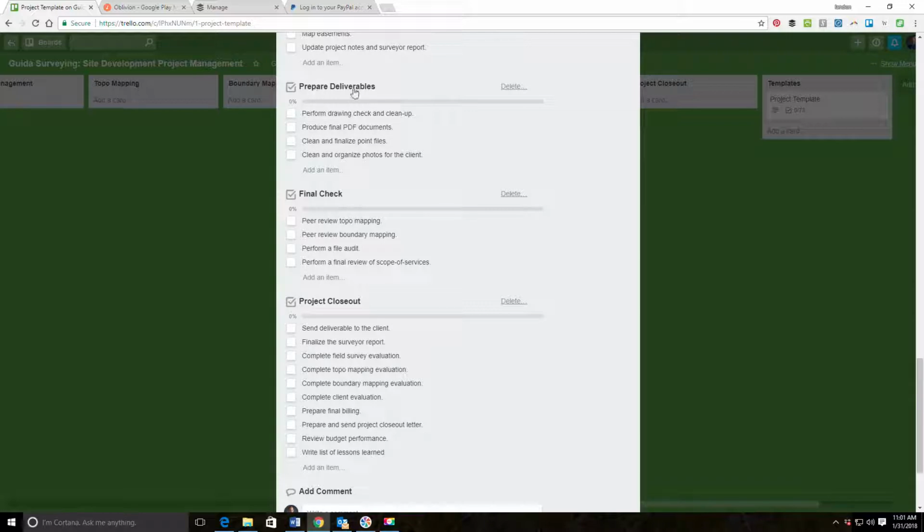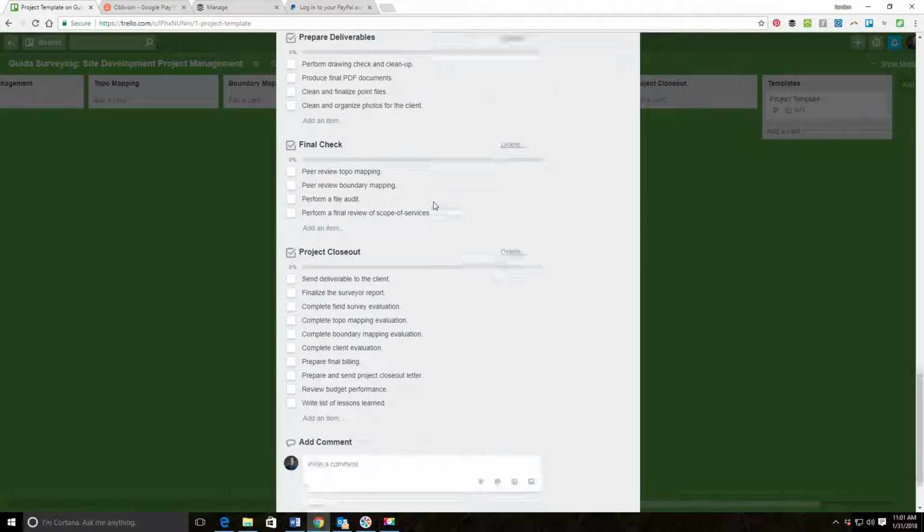After the mapping's done, we want to prepare our deliverables. So we're going to perform our drawing check and cleanup of our drawings, and I have a process. It's about 6 or 7 steps that we do for each of the drawings. We'll produce any final PDF documents if we're going to deliver PDFs. A lot of our clients still want the point file, so we want to make sure that we've cleaned those up and finalized them. And then occasionally we will also send photos to the client for their use, especially if they're working remotely and haven't had a chance to actually be on the site. So we need to clean and rename and organize those photos.